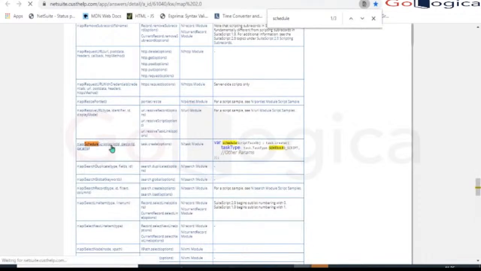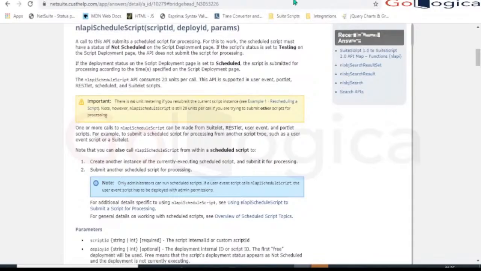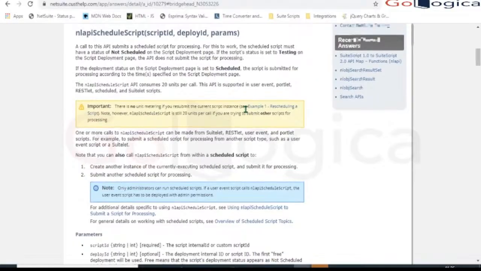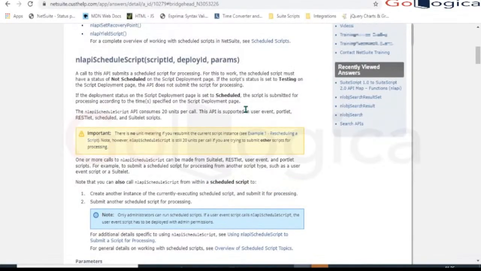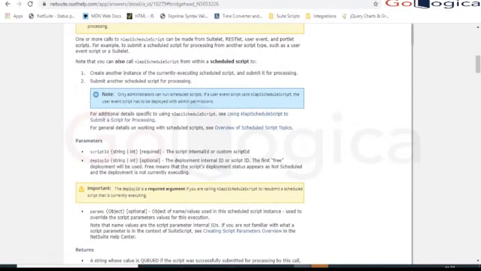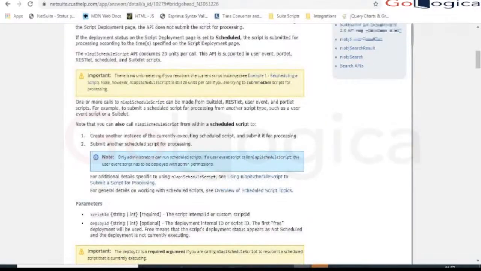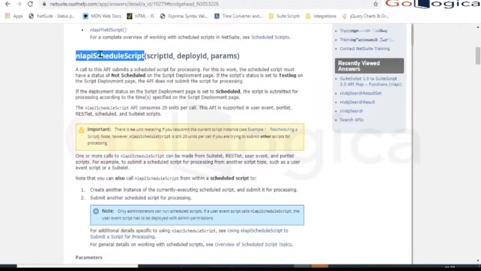What is the purpose of this mapping? This mapping, 1.0 to 2.0 mapping, just puts everything in one place so we can easily search. Normally, if you want to see any API, you have to type here N/LAPI, schedule script and so on, right? But this link takes you directly to this API. See, I can directly go to this API.